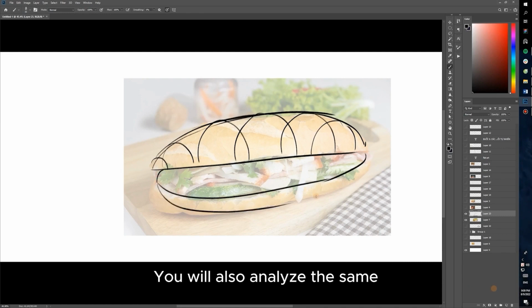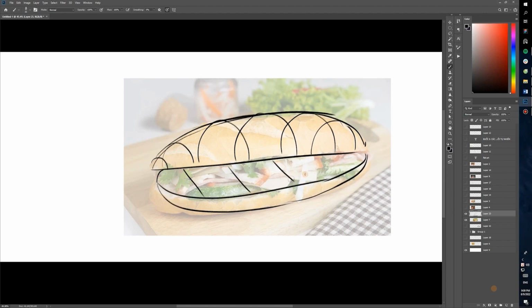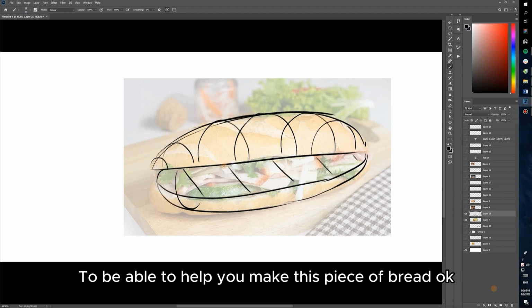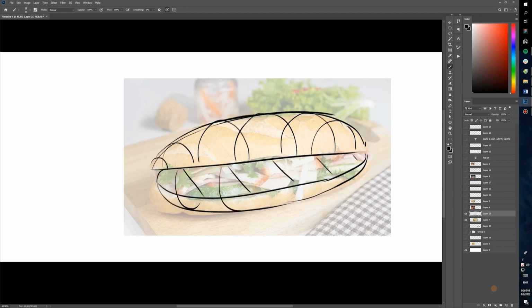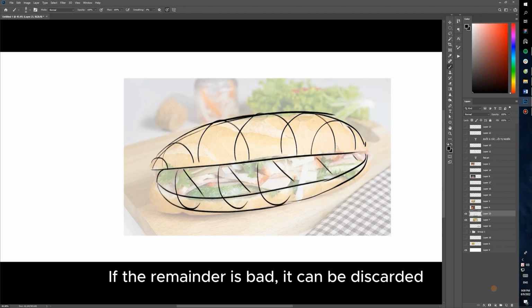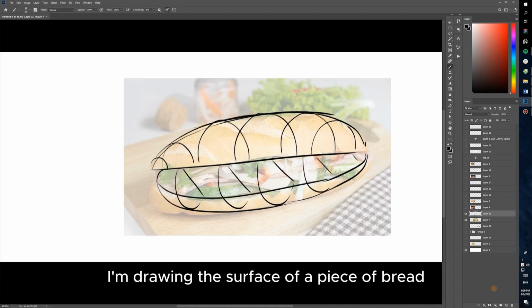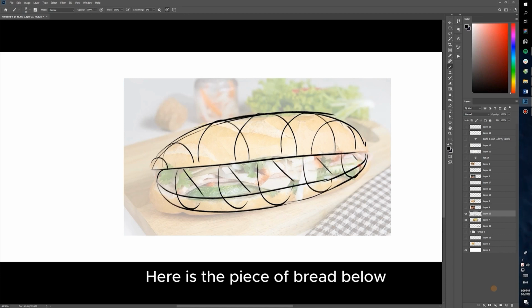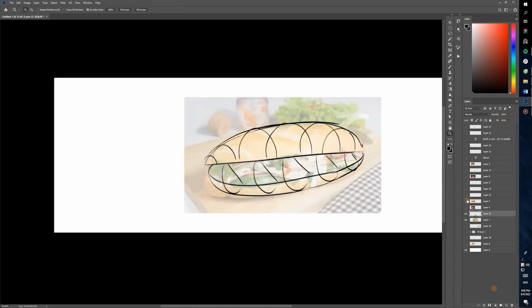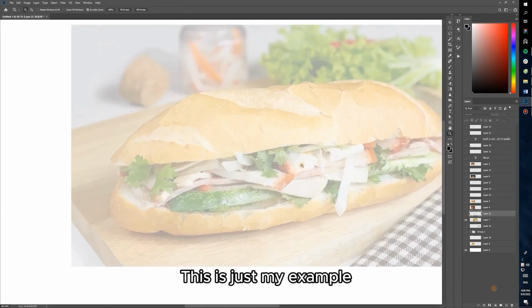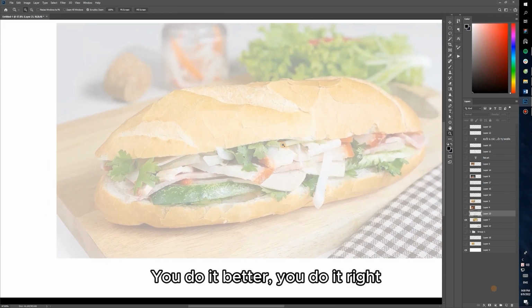so that you can understand what a piece of bread is made of. You will also analyze the same. This is my sample analysis. It may be a little distorted. You can also use the pen tool to help you make this piece of bread okay. If the remainder is bad, it can be discarded. I'm drawing the surface of a piece of bread. Here is the piece of bread below. You draw like this. This is just my example. You do it better, you do it right.